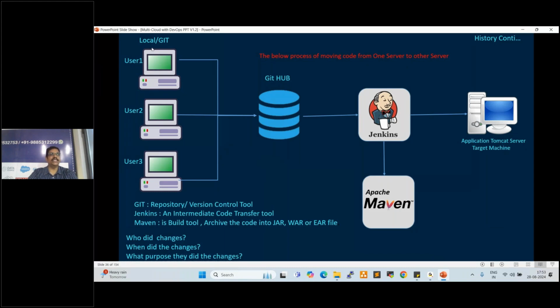So basically, what is Git? We'll discuss that. With local Git, the developer develops the code. Once development is completed, they push the code to the remote repository, which is GitHub. Git is a repository tool or version control tool. What is a repository? Where developers develop and store the code is nothing but a repository.